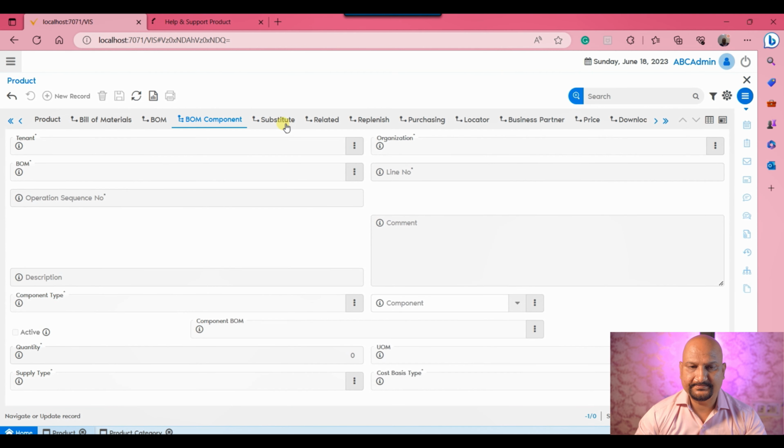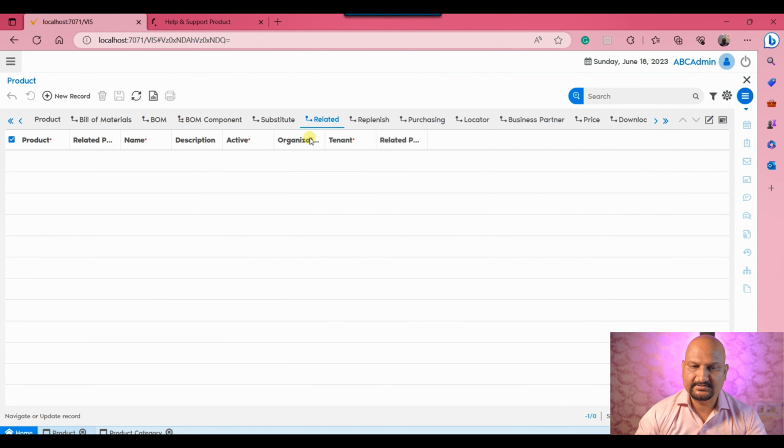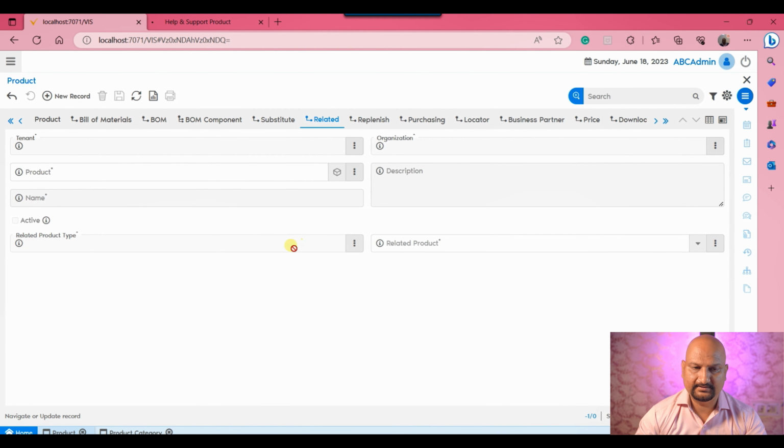If you have some substitute of this product, then you would be able to enter the substitute. If there is any related product, then you just need to enter the related product. These two tabs are majorly utilized in the pharma industries. So if you have such a requirement that you want to place a substitute and related products, then you would be able to enter them here.